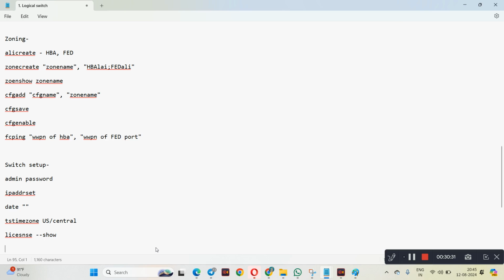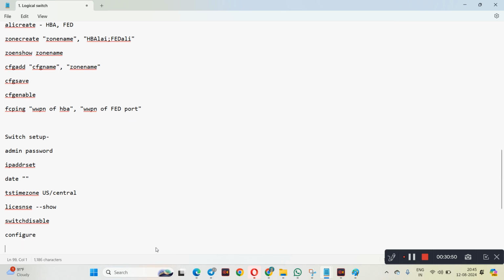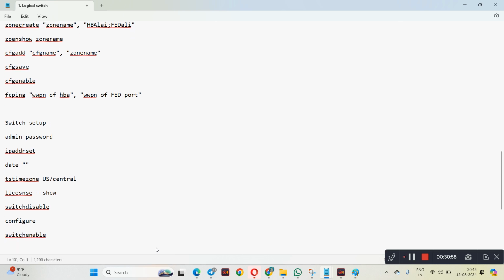Then you need to disable the switch, because you want to modify the domain ID, right? So you need to give the switch disable command. Disable the switch, and then you need to configure your switch using the configure command. Here you need to give the domain ID, fabric ID, everything, and then enable the switch. Okay, switch enable, you need to enable the switch.